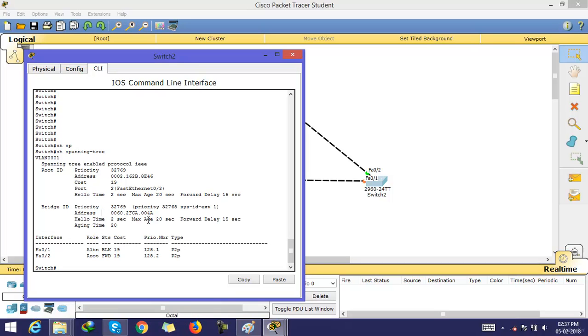Another thing the command shows is the priority of the bridge and the root bridge, the address of the root bridge and this bridge, and the hello time. Hello time means the BPDU time. After 2 seconds, the switch sends a BPDU. Maximum age is 20. Forward delay is 15 seconds by default for the switch. The aging time is 20.